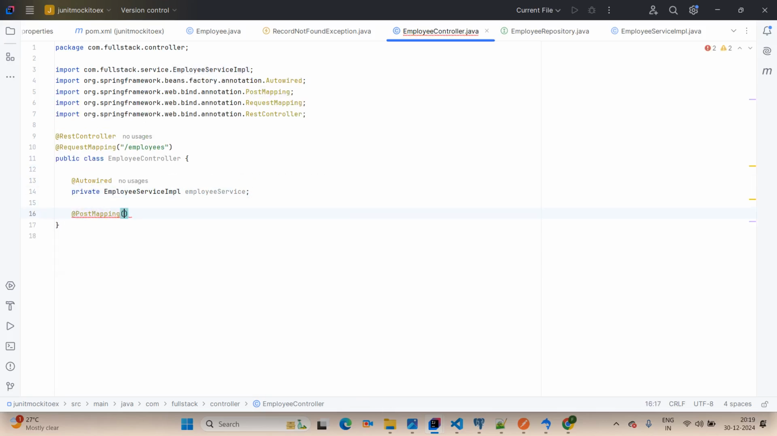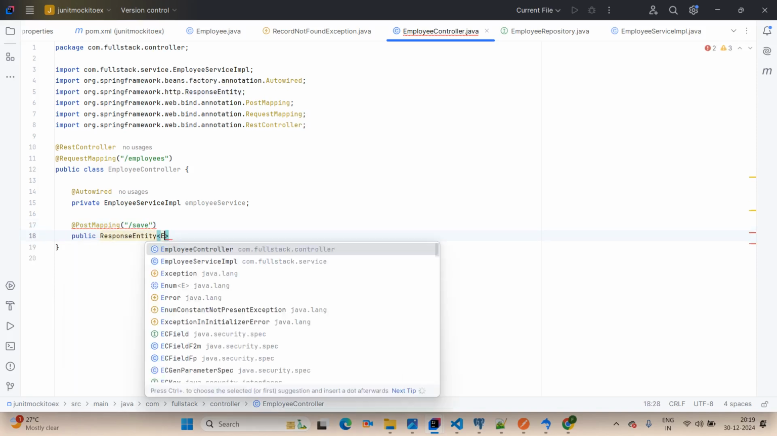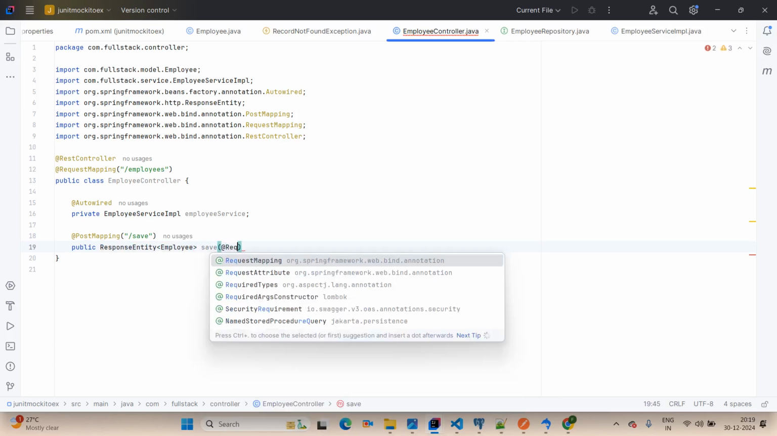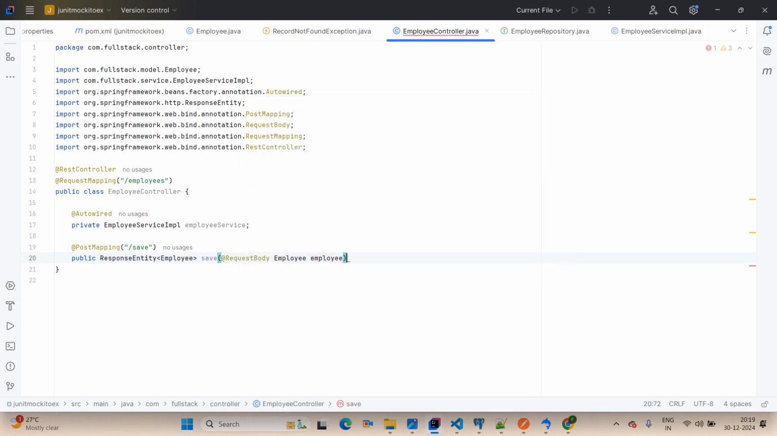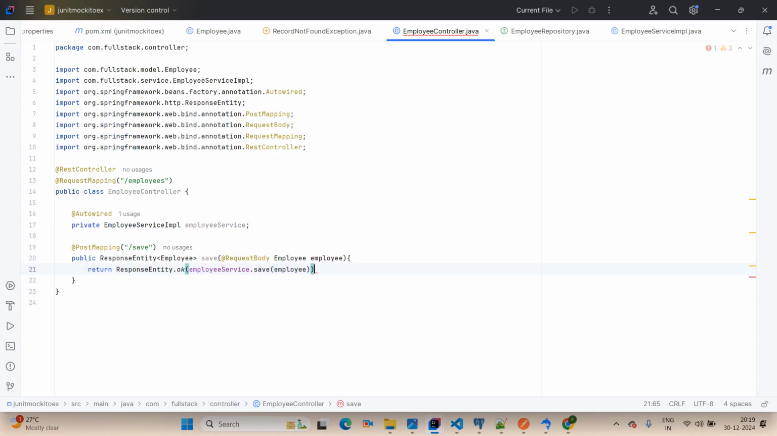This is @PostMapping. It means we are trying to save fresh data. This will be public ResponseEntity of type Employee, and the method itself I am naming save, and here I am passing the annotation @RequestBody, and the request payload we are going to pass is Employee. Simply return ResponseEntity.ok, and we are calling employeeService.save and passing the input as employee.